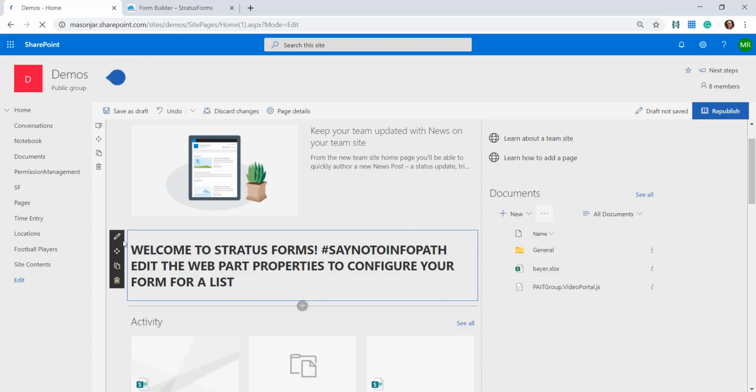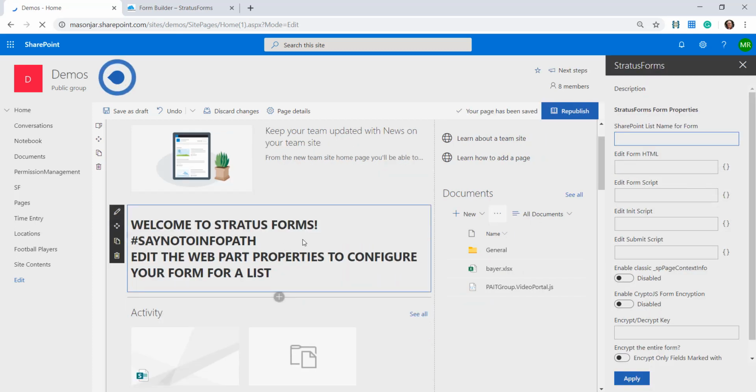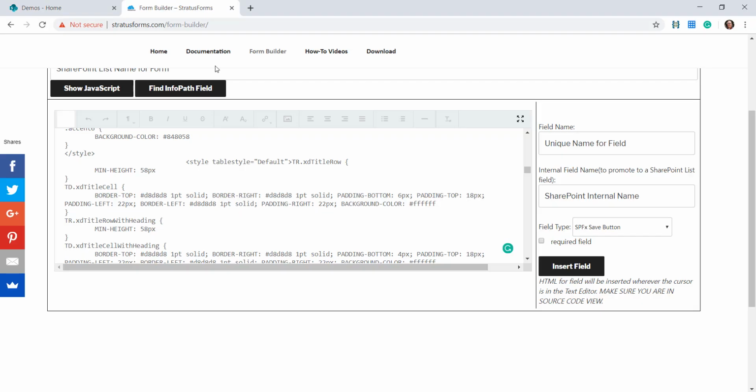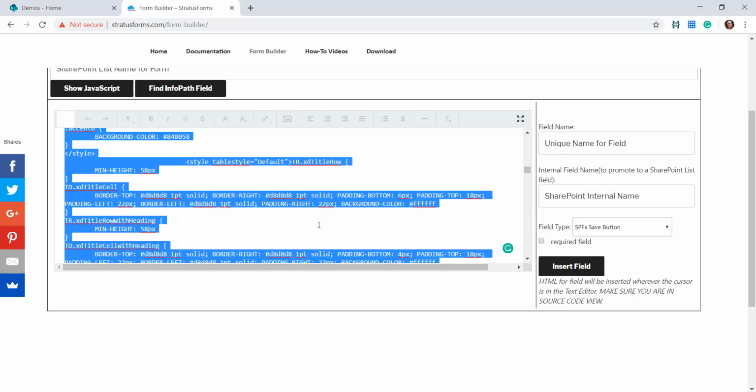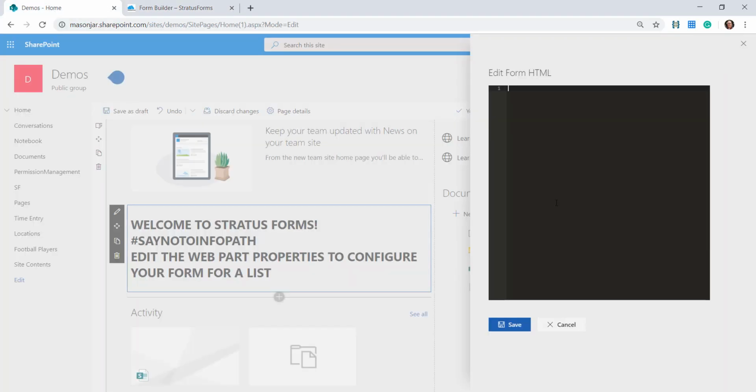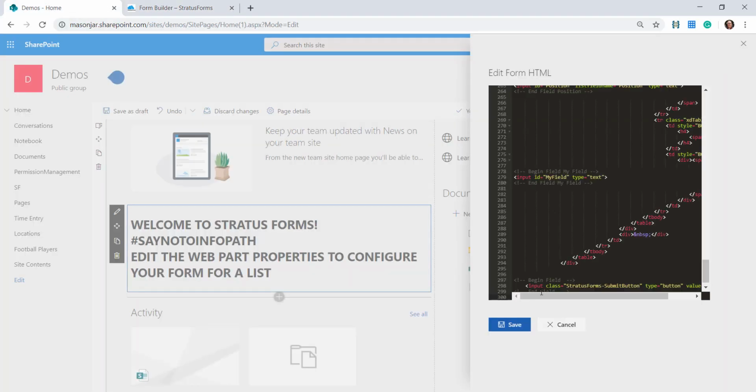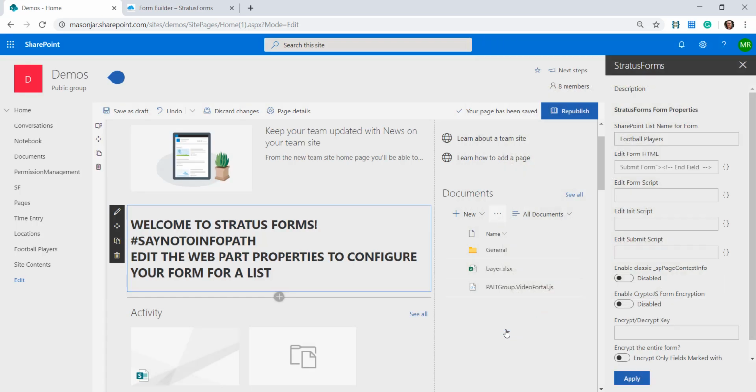From here, we need to edit the properties of this web part, and one of the things it's asking for is what is the list name, and the name of that list was football players. And now it's asking for the form HTML. So what we can do is go over to this form builder tool and just copy and paste all the HTML as is right into this HTML box and use that.